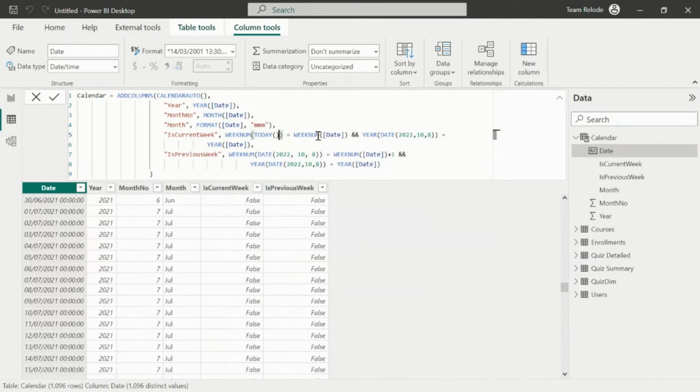So this is what we would have written. We would have written something like, okay, is current week. I want to find out if a date is inside the current week. So we'll say, what is the week number of today? We're saying, can you give me the week number of today and check if it is exactly the same thing as the week number of whatever date it is. Then you get a true or a false.